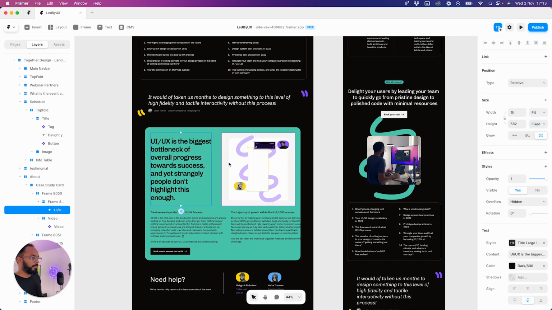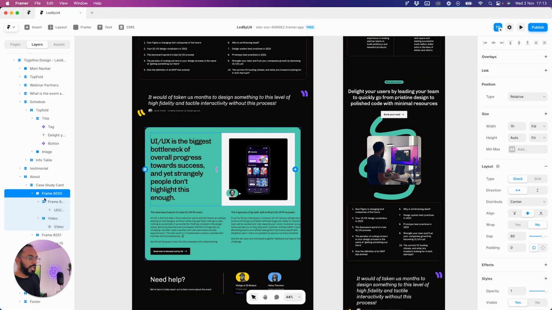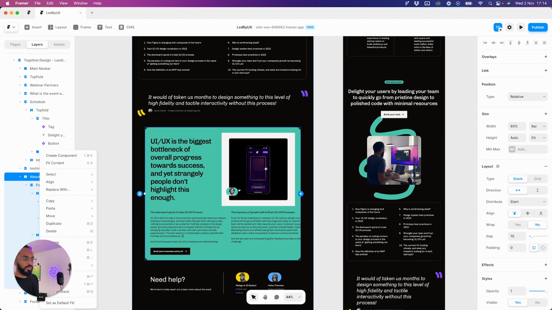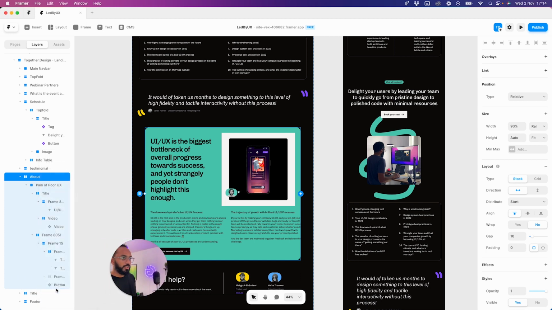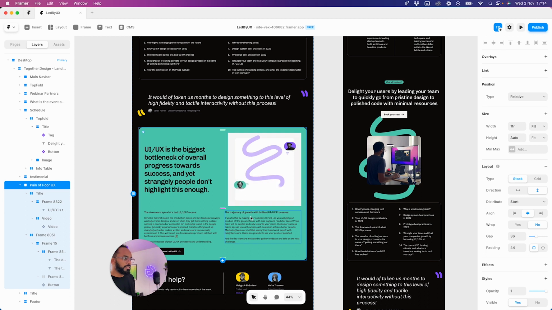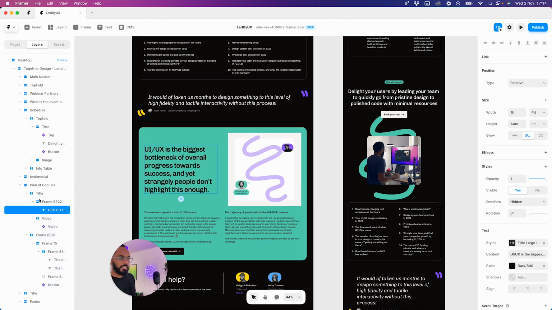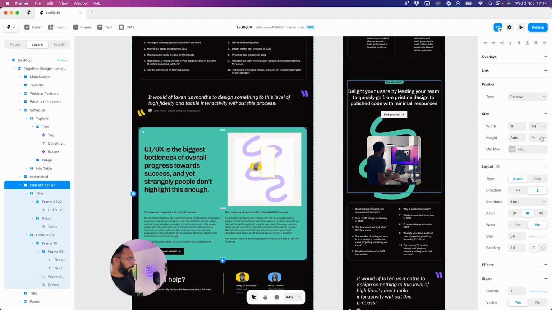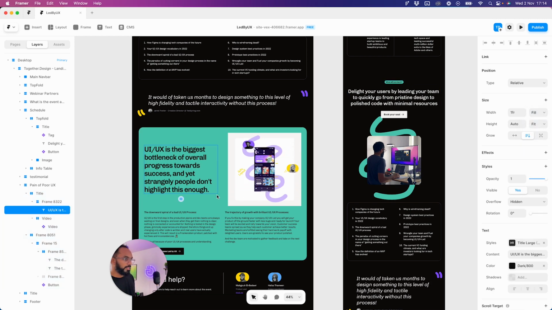Width, fill, height, fit. Let's go into this one. Width, fill, the actual main component. Let's call it title. Case study card, or let's call it pain of poor UX. There's an about section here. Do we need that? I don't think so. Let's remove this frame. It looks like it just expanded a little bit, and that's fine. It actually expanded to the right size, to be honest. Fill, height, fit, great. Happy with that.